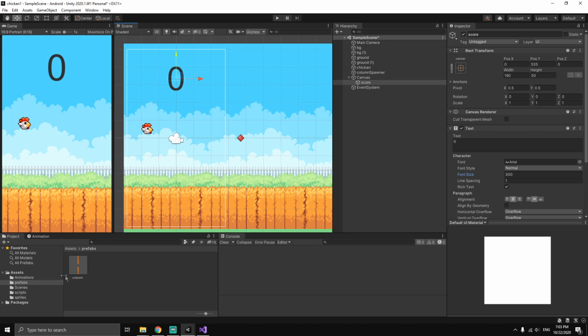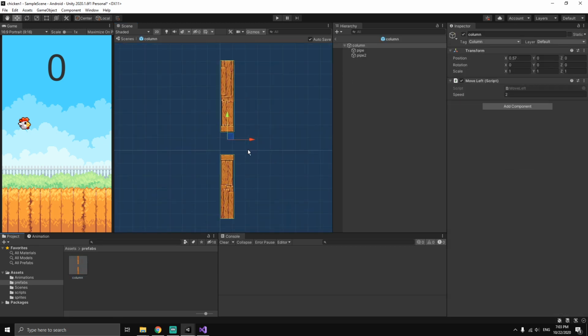So let's go ahead to the prefabs and go to the prefabs folder. Let's double click the column. And now you can see that a new window opens, right? This means that what we have done right now is that we have opened the prefab here in the hierarchy. So now we can work only with the prefab to make the changes, okay?